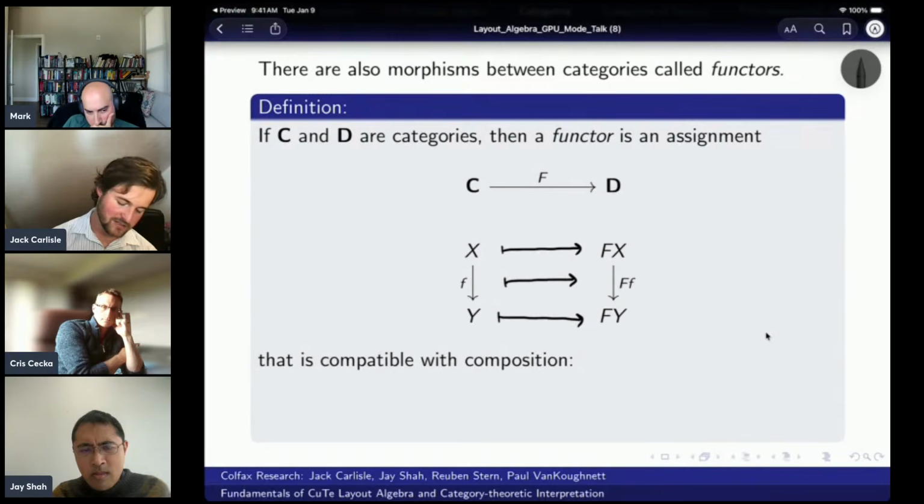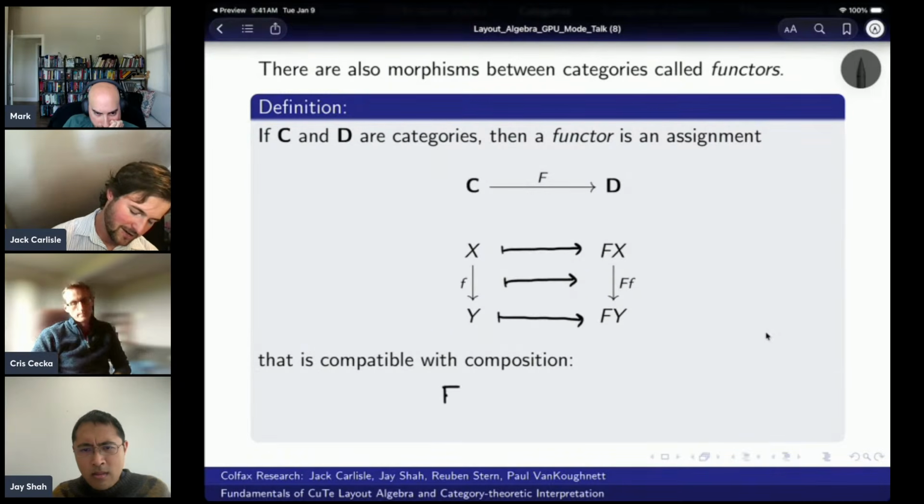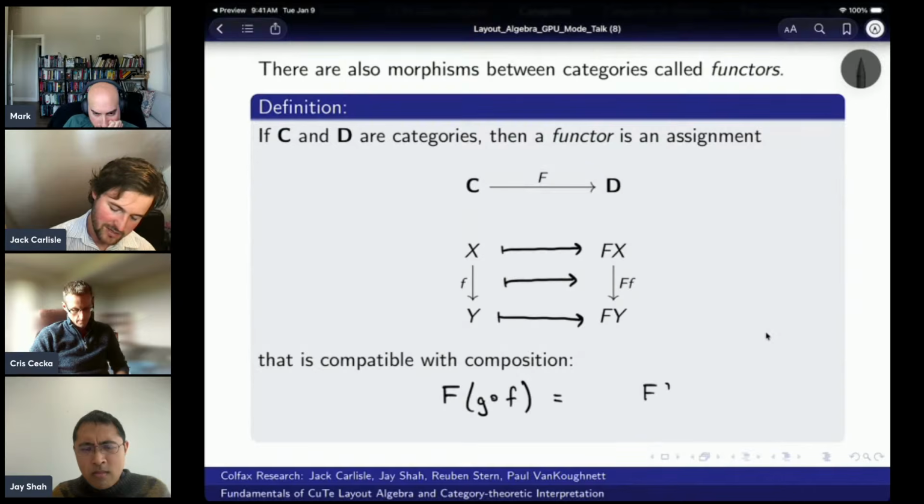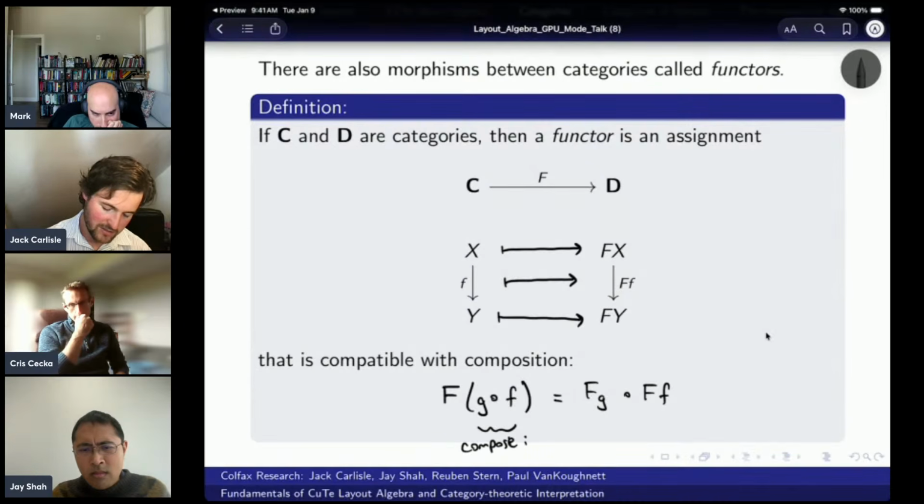We need this assignment to be compatible with the category structure on C and D. And so in this case, this would mean, among possibly other things, that if we apply F to the composite of f and g, this better be equal to Ff composed with Fg. In other words, we could either compose in C and then apply our functor, or we could apply our functor and then compose in D.